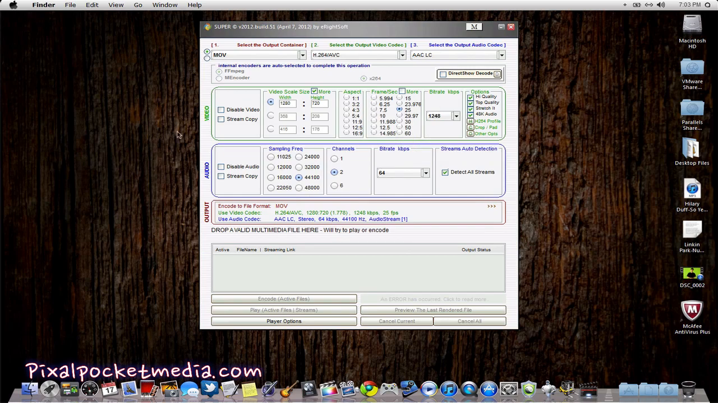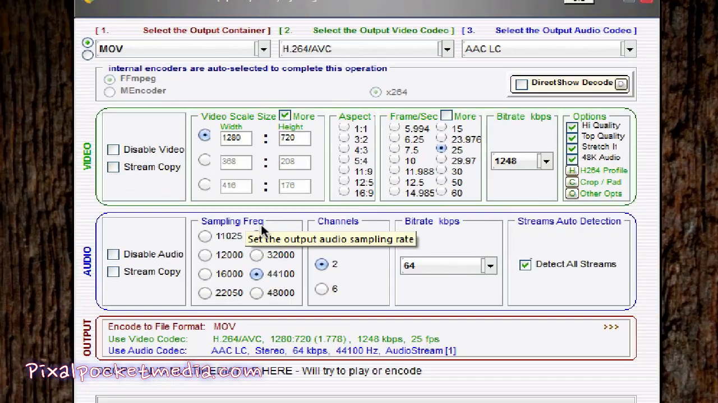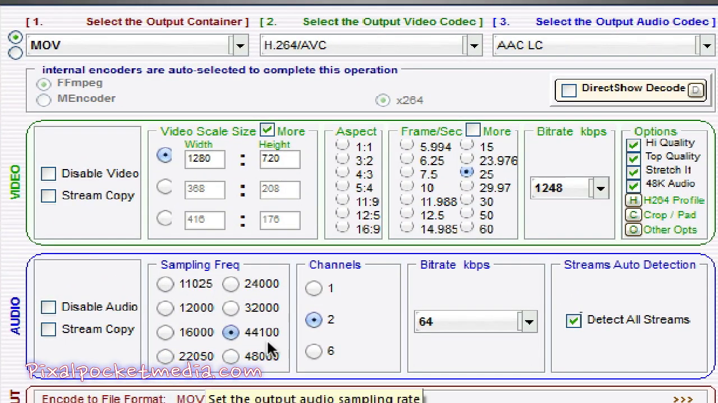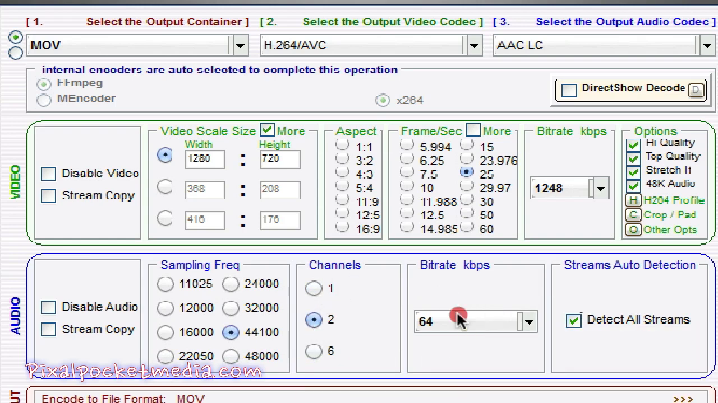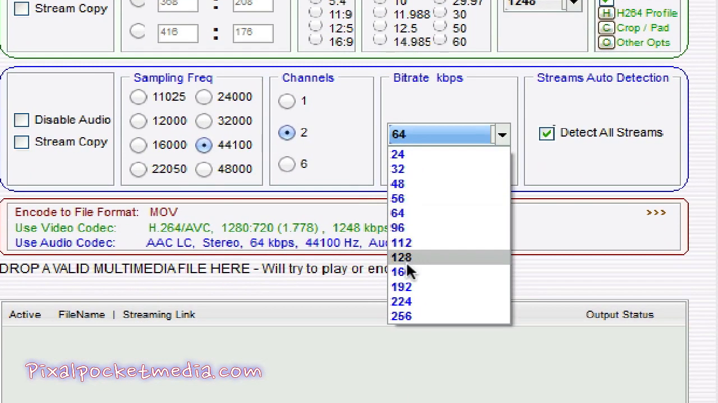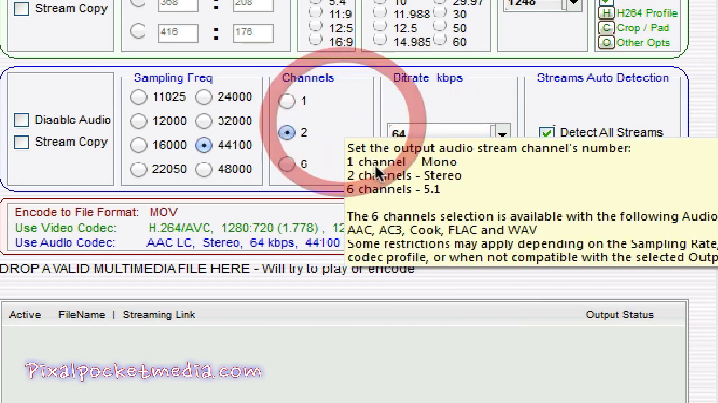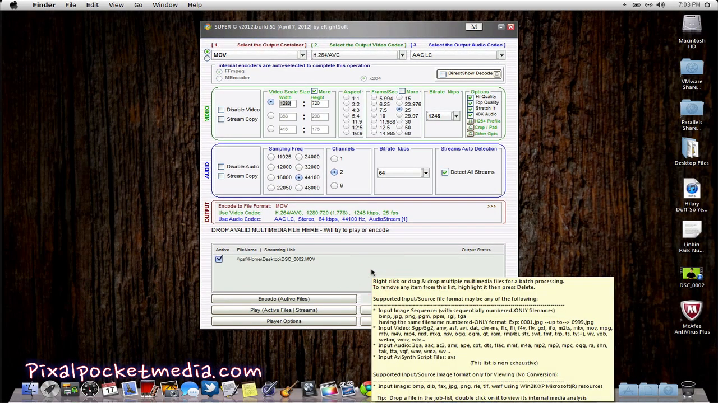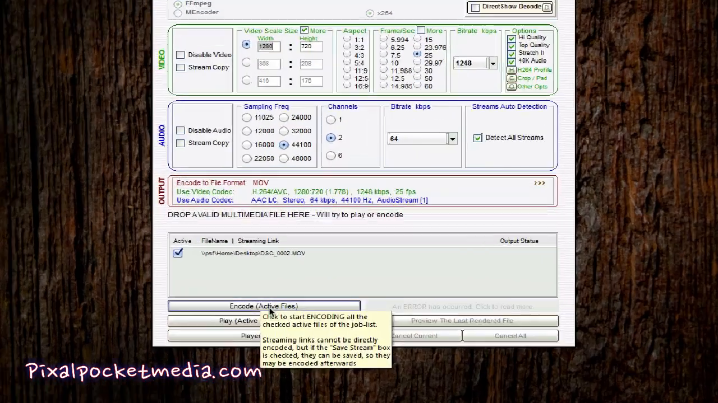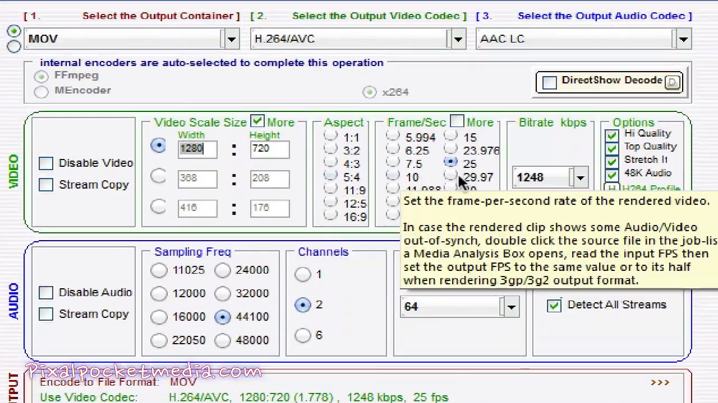So there's that, okay? And then sampling frequency, leave it on 44100. On channels, leave it on 2. Bit rate, you could change this. A good one is 96 or 128. Either 96 or 128. Try putting it in one of those. Bit rate. Okay, and then what you're going to do is drag your file on there. And then you're going to go to encode, and it'll put it into the format you want.